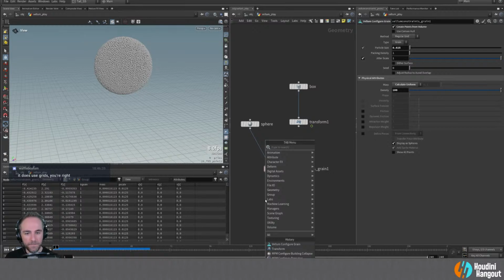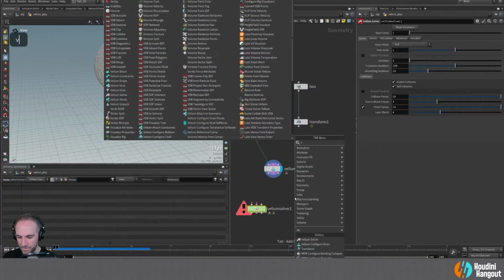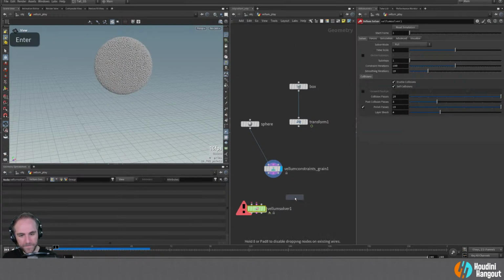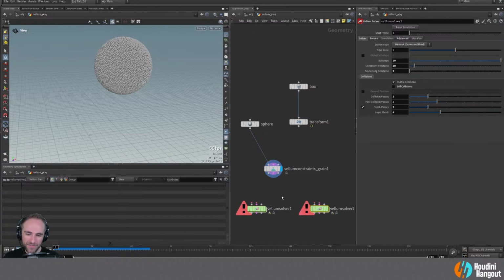But anyways, okay. If we do our Vellum solver, we will now see that there is another Vellum solver, minimal. So let's just grab both of those real quick. They're very similar. There's nothing different here. This is just in a different mode. This is in full. There's also a minimal mode.